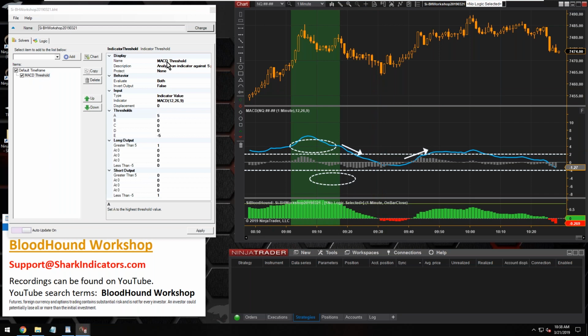Right. So, like for this one, I could just say this is the MACD tuned for the NQ instrument, something like that. Type that in the name of your solver there. And so you'd want a MACD threshold solver for each instrument so that you can tune your threshold levels to match that instrument, since the MACD is constantly changing the values for each instrument.